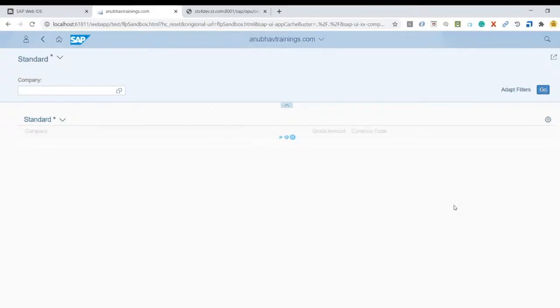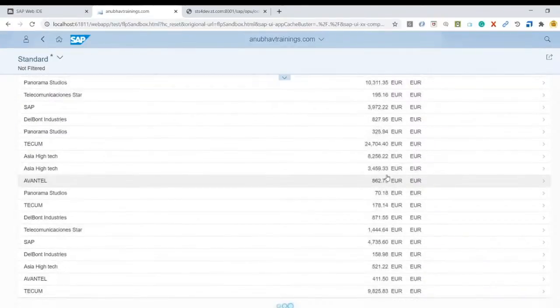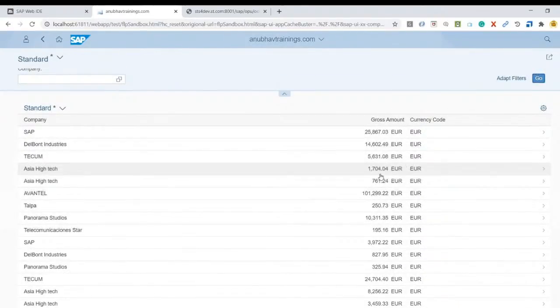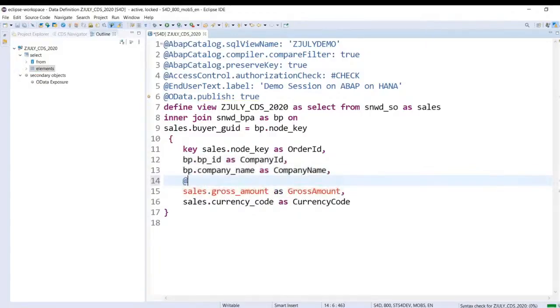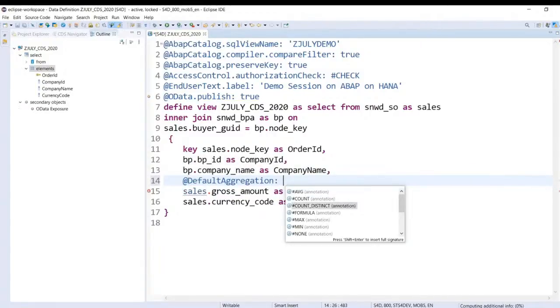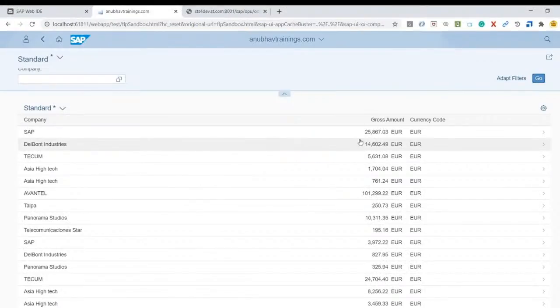Let's click on go. And now it's going ahead and fetching all the data. And wow, you can see the system has got me all my orders. But the requirement was to show the total volume of all the orders per company, right? So what I'm going to do is go back and add a little bit of annotation over here called default aggregation equals to sum. And we are also going to activate our CDS view, and watch out for the implication of that.